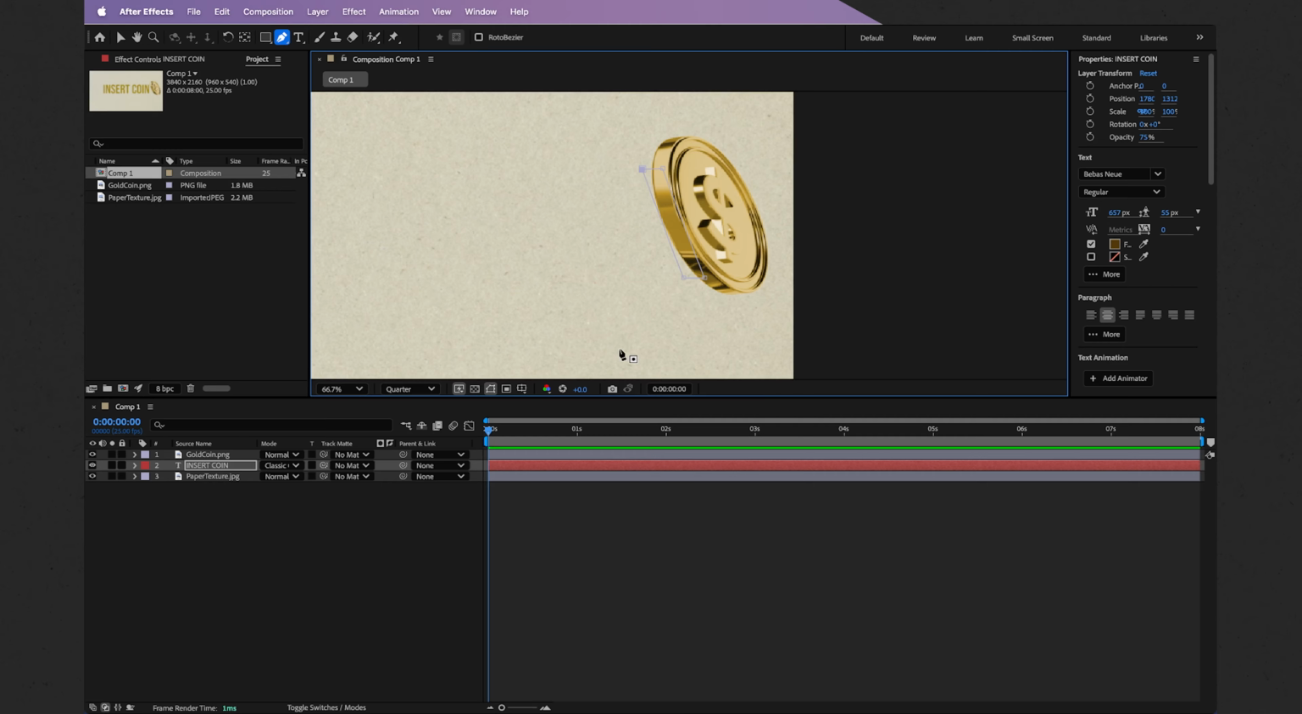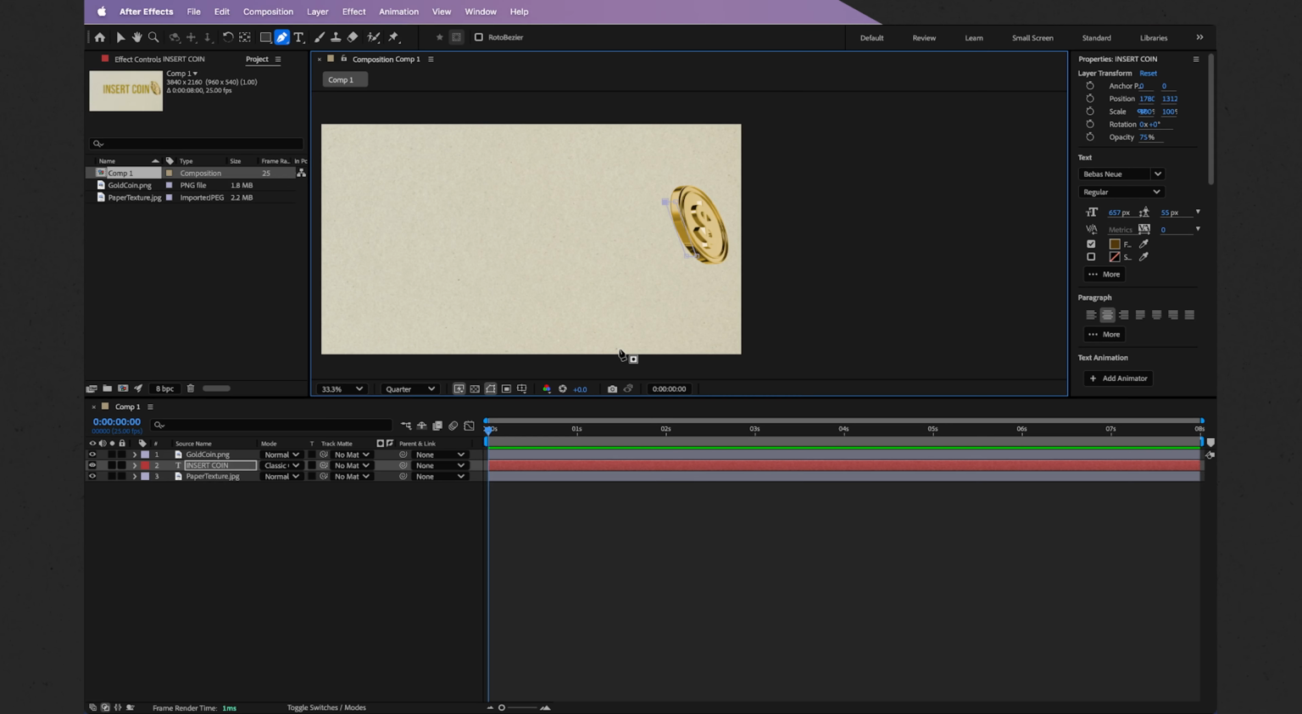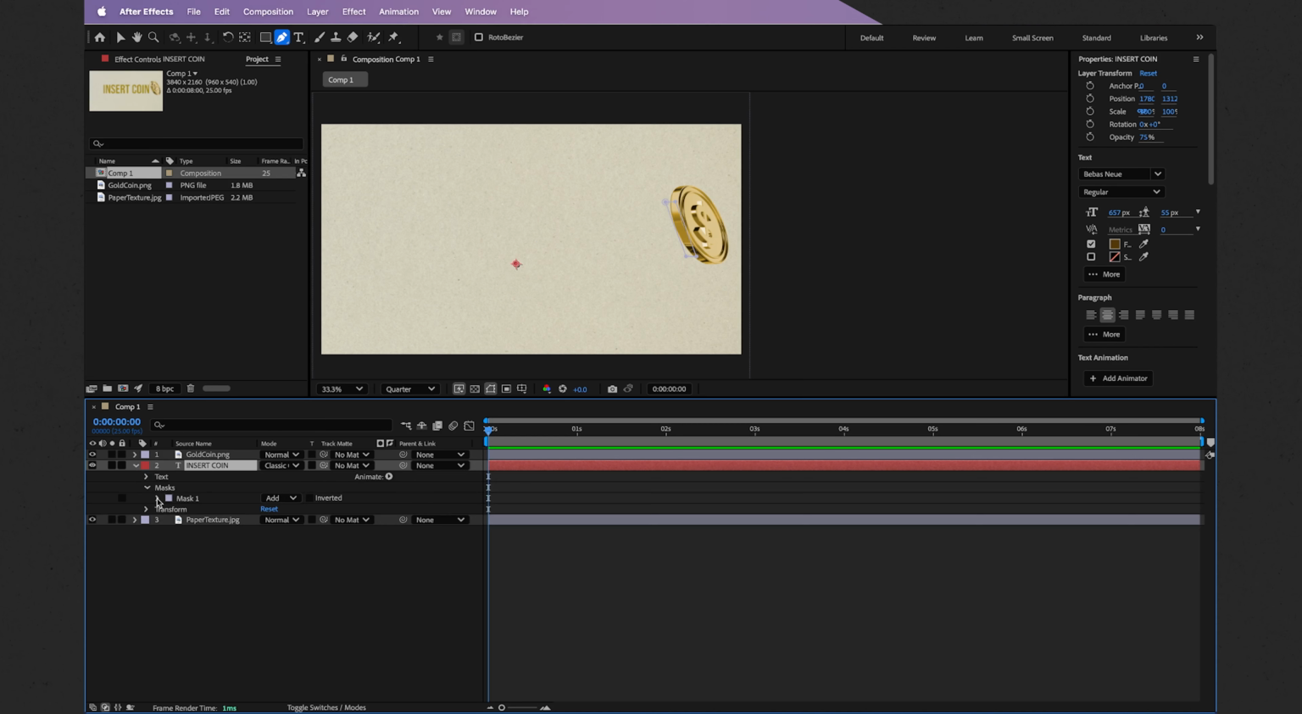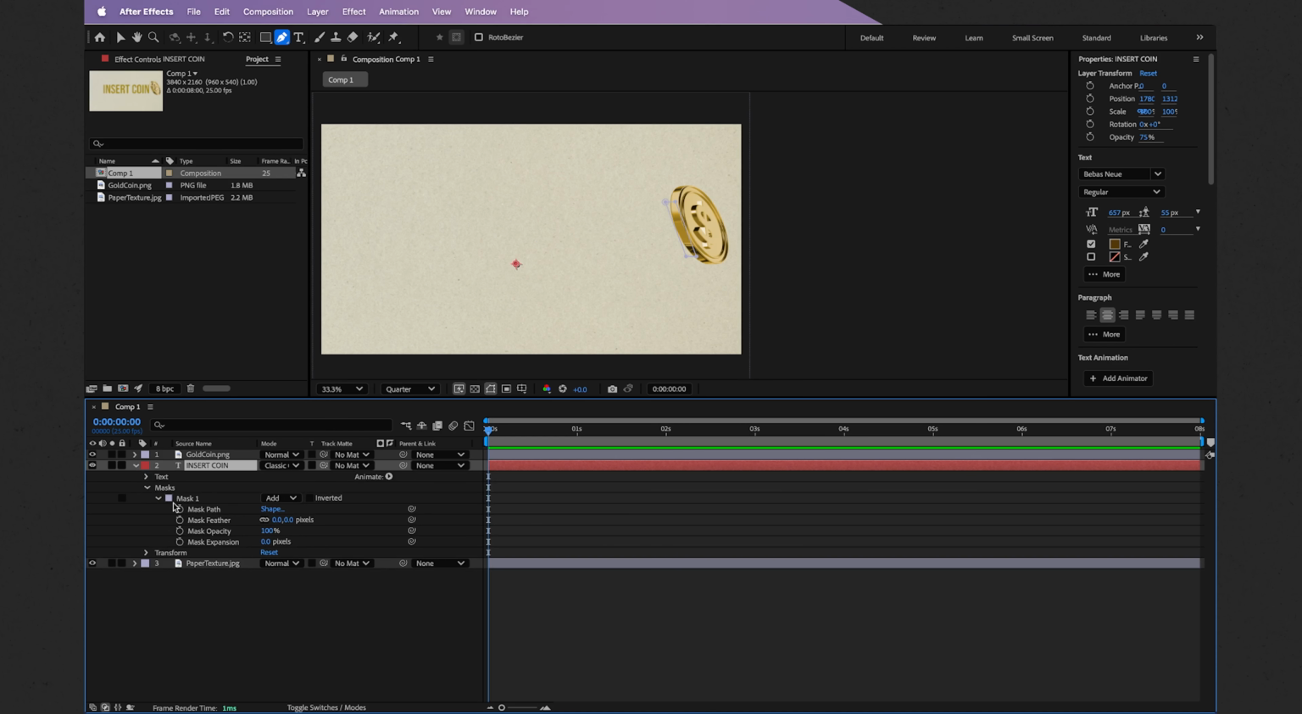Now, using Command-, I can zoom out. And now we navigate back to our text layer over here. I'm going to toggle open the properties, and specifically the mask. From here, I select the stopwatch next to mask path. This will allow the mask to actually change over time. I'm now going to move to about 6 seconds in my timeline. And from here, we now animate our mask.